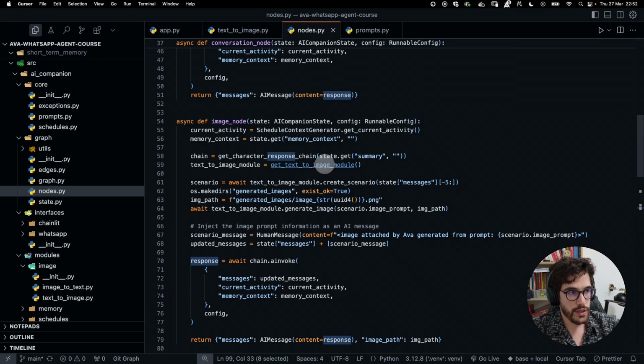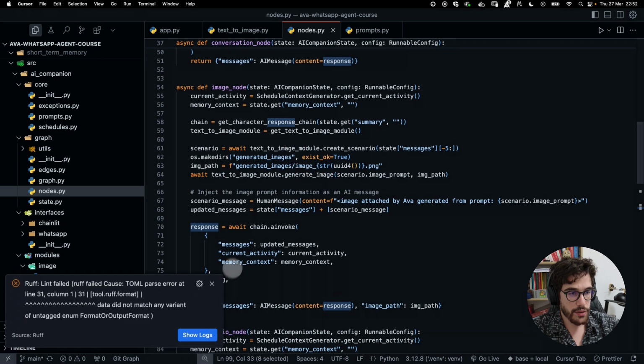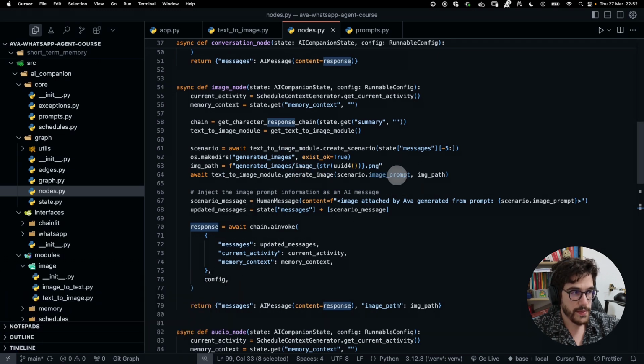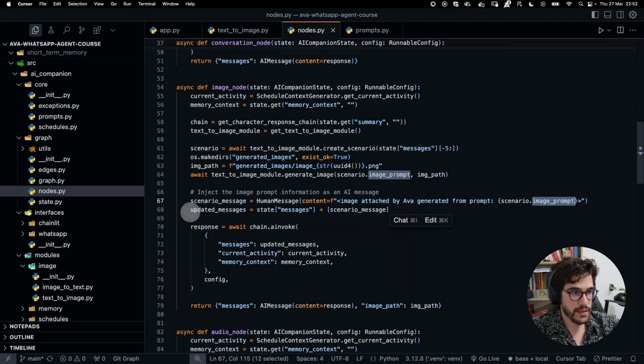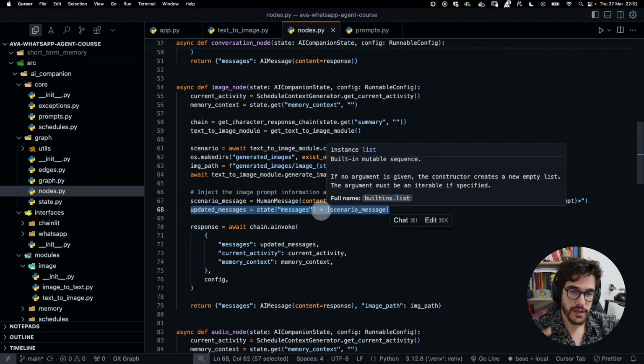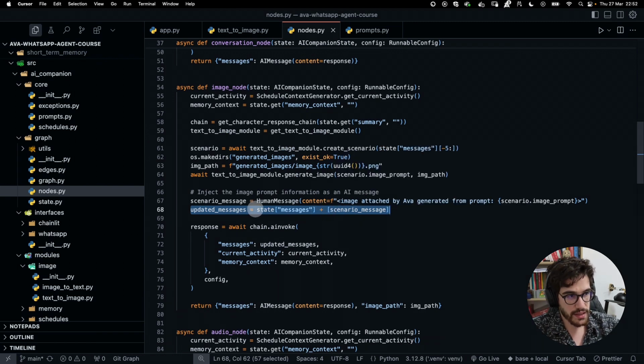you will see that we are getting the text to image module, that is the text to image class. And after that, we are just going to create a scenario and then generate the image out of the scenario, okay, with the image prompt. Perfect. Then we are attaching the scenario message using a human message from LangChain, where we are putting the image prompt. And after that, we are updating the messages of the LangGraph state. We are taking the current messages with state messages, and then adding these scenario messages, which say, yeah, image attached by ABBA, generated from prompt, and so on.